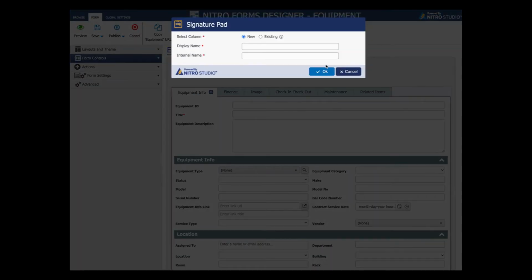We have the option to either select an existing column, in which we would just select the column here, or select a new column. For this tutorial, we're going to use a new column, and we're going to call it Signature. And the internal name will also be Signature.